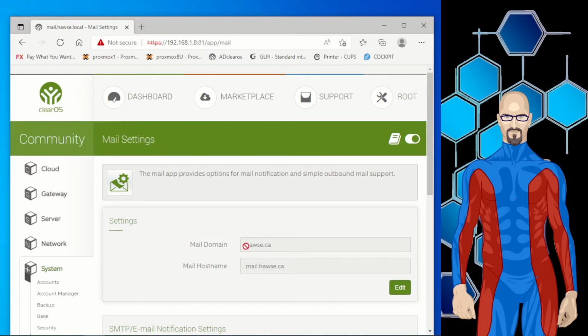It is important that your master A record points to hawse.ca and that you create an additional A record that points to your mail server. Now, I had the master one created originally, but I did not go in and create an additional one for the mail server, and I was wondering why only my internal mail was working. So it's very important to create that additional mail record.